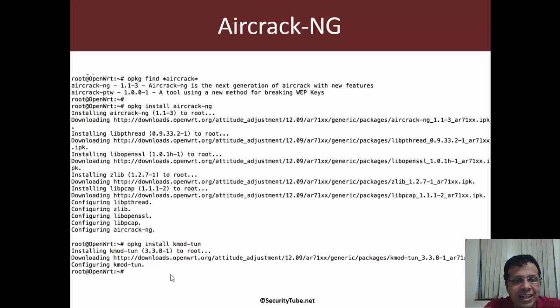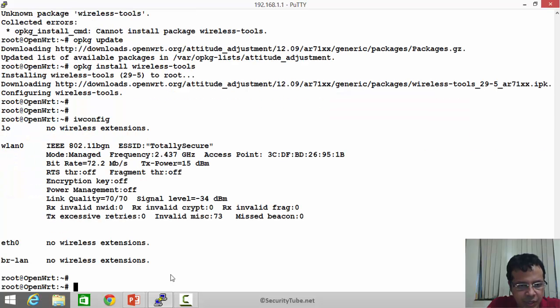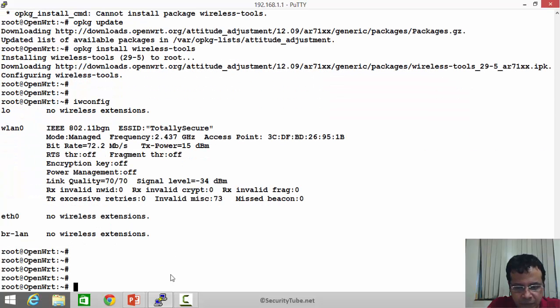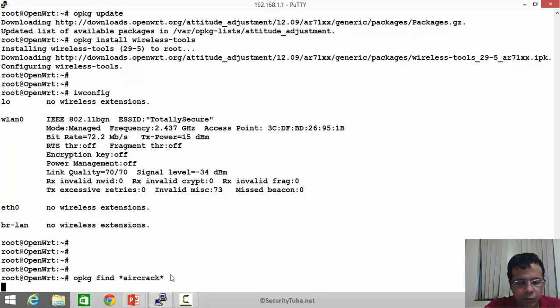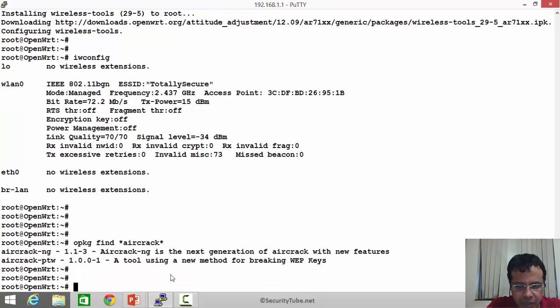Let's install aircrack-ng. Before that, let me actually run iwconfig. Okay, works perfectly fine. Now, if you want to find aircrack, you could use wildcards. And if you notice, we have aircrack-ng and we have aircrack-ptw. You're going to install aircrack-ng. So opkg install aircrack-ng.